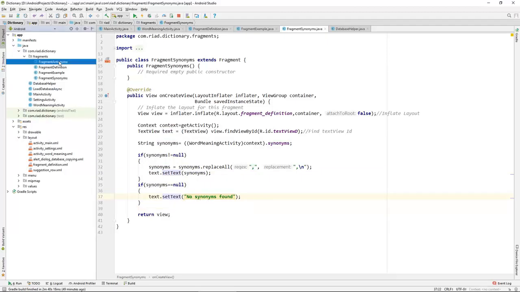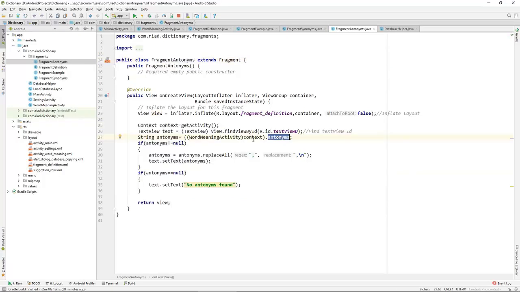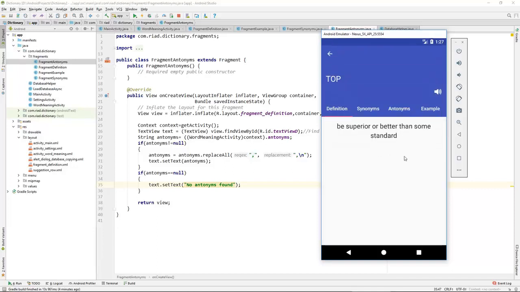And now the last one, fragment antonyms. This is same as synonyms. We get antonyms variable from our word meaning activity, and if antonyms equal null, then we set the text to no antonyms found. Okay, now let's run the app. So if we type TOP, we can see the suggestions, and if we click on top, we go to our word meaning activity. Here we can see the definition, synonyms, antonyms, and example. If we click on this pronunciation button, Top. we can hear the pronunciation.